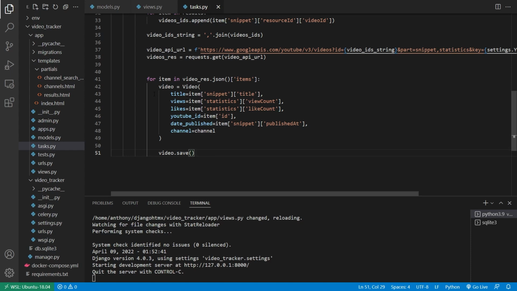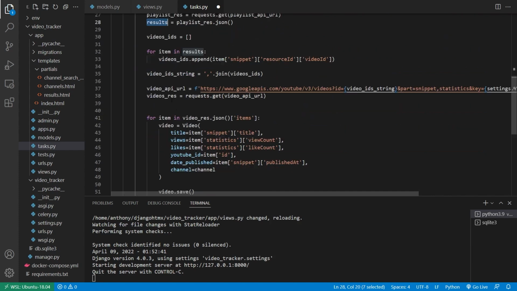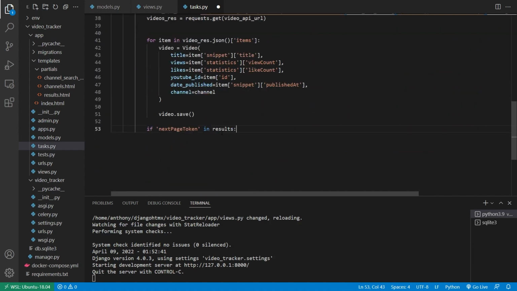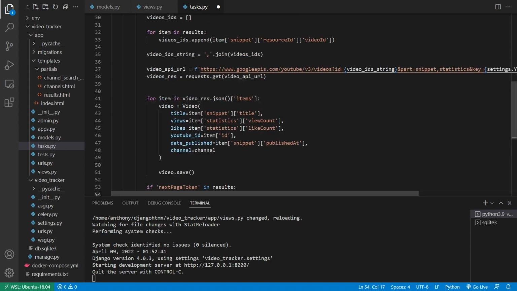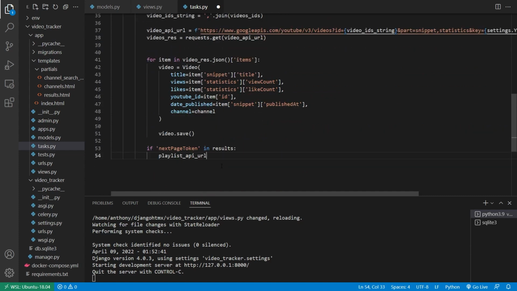And then we need to deal with the next page thing. So I can go down here and I can say if next page token. So this will indicate to us if there is a next page. So if this exists, so if this is in the results. So let's see, we have the results here. Yeah, so if this is in results, I want to create another URL for the playlist. So playlist API URL. So I'll just put that here.